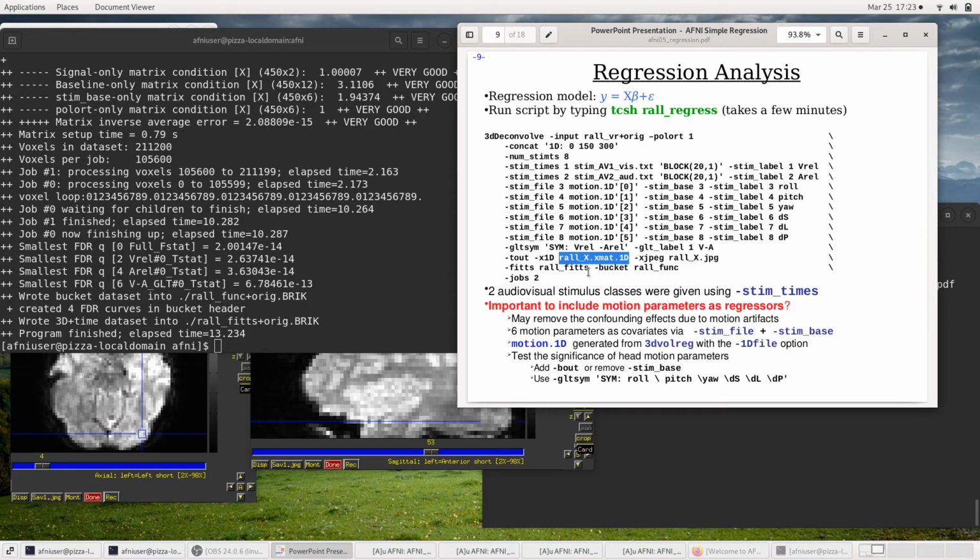We saw text mentioning that to us. It'll save a JPEG version of that if we want to see it. It'll save a fit time series in rall_fitts and a bucket time series. In AFNI, the term bucket just means a data set where many things can be thrown into it. They don't have to be all of the same thing. Like the EPI time series is a data set where all the volumes are EPI volumes. The bucket data set here has beta weights, t-stats, f-stats, and GLTs, so it's a mixture.